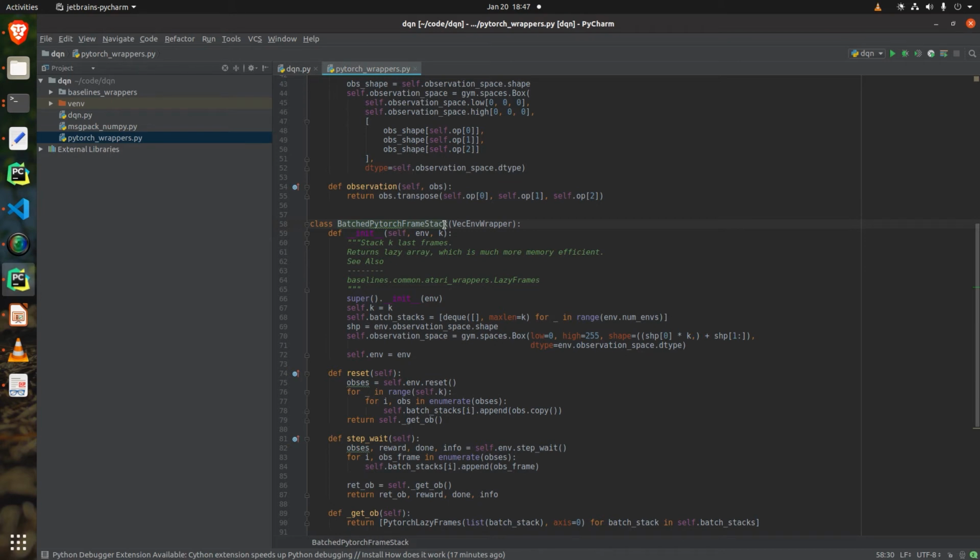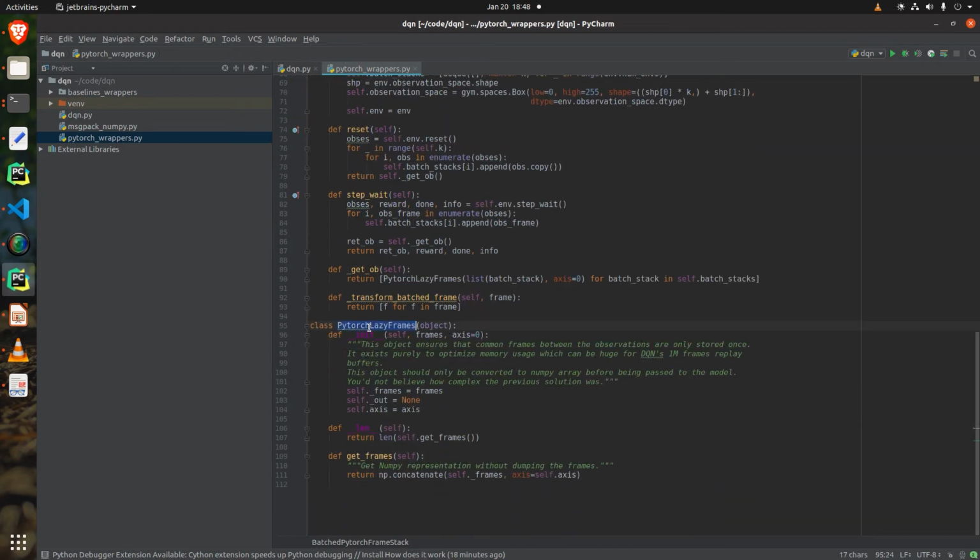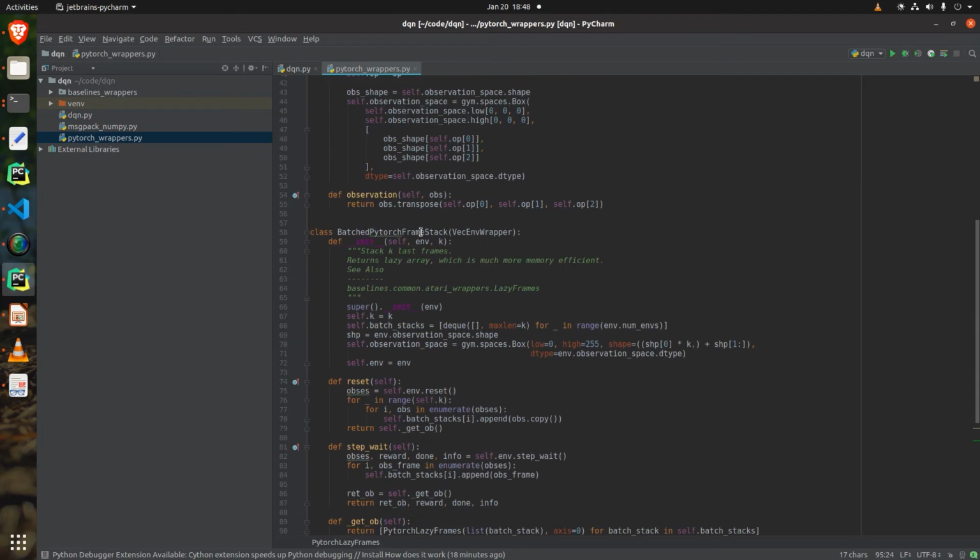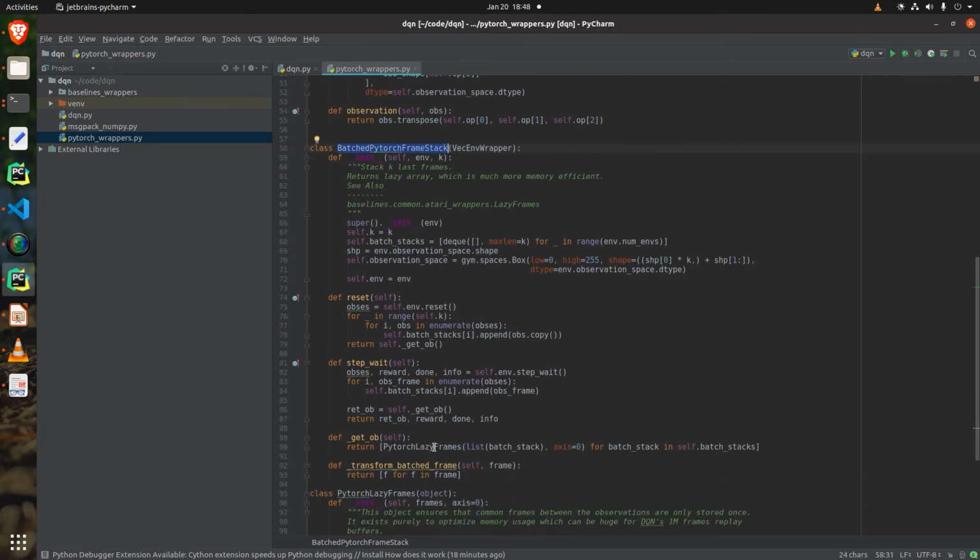What I mean is, if we have the agent interacting with the environment at step 1 and it sees the last 4 frames, and then it interacts at step 2 and it gets the previous frames from step 1 inside of the observation because the frames are stacked, we don't duplicate the memory for those frames inside of our replay buffer. And in order to do that, we're using a special class here called PyTorch lazy frames. If you want to, you can dig into the implementation of this to understand exactly how it works. But all we really need to understand is that the observation being returned by batched PyTorch framestack is a list of PyTorch lazy frames rather than a NumPy array.